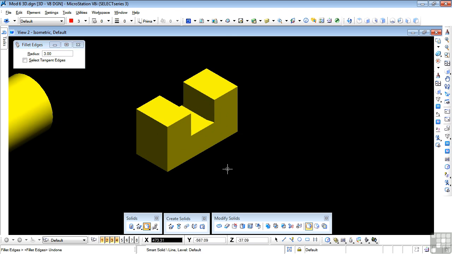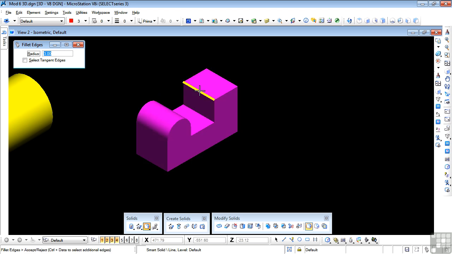And let's have a look at this one. Something else we can play with. Let's check some dimensions here. This dimension from here to here is 6. So I'm going to set my radius to 3 again. And select that edge. And select that edge. And I'll select this one, and we get that.